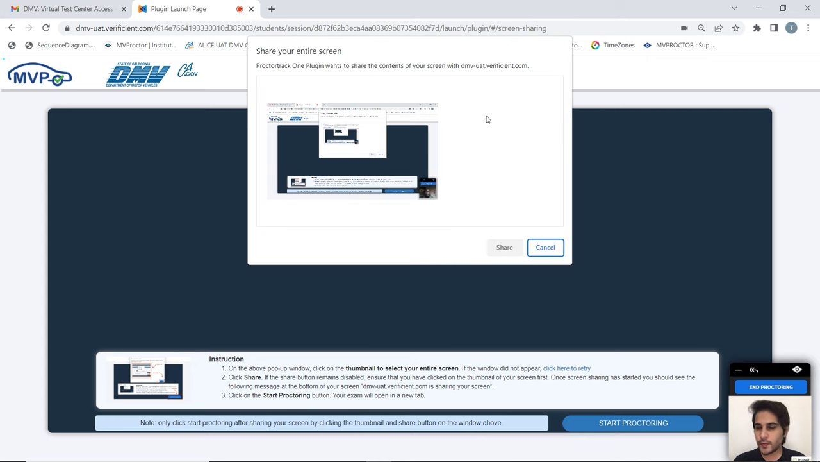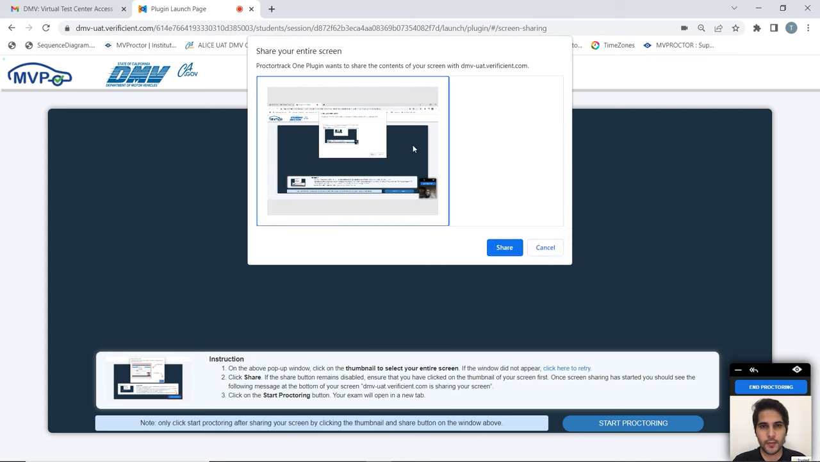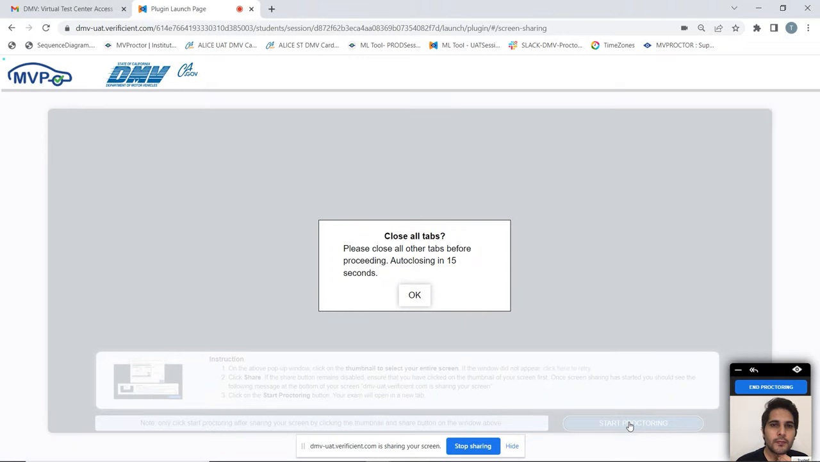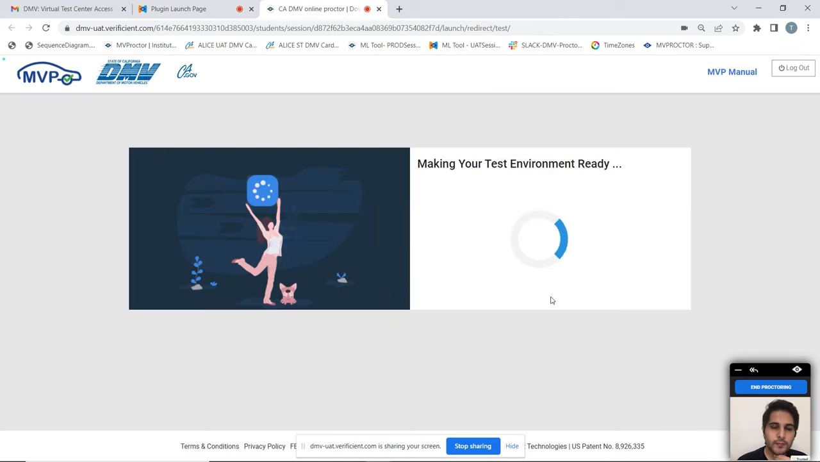Follow the three steps. First, click the thumbnail, then click Share, and finally click Start Proctoring. Prior to the start of your test, you will be prompted to close all extra tabs or they will be automatically closed after 15 seconds. Please wait while extra tabs are closed and while you are connected to the test menu.